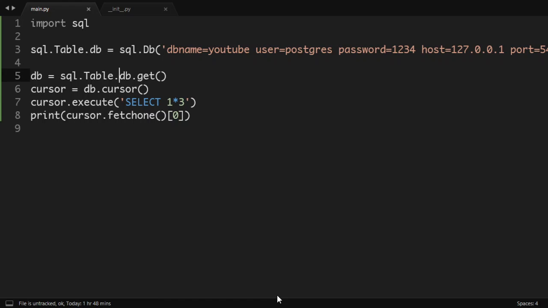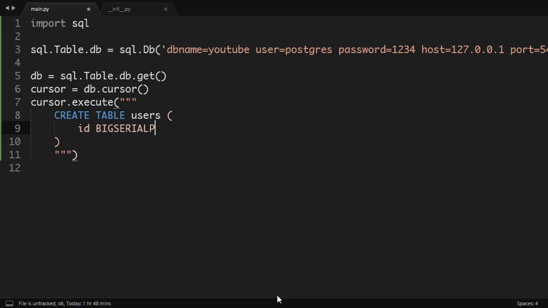Now we need to create a table. Let us create the users table like this. ID field, this will be the primary key.